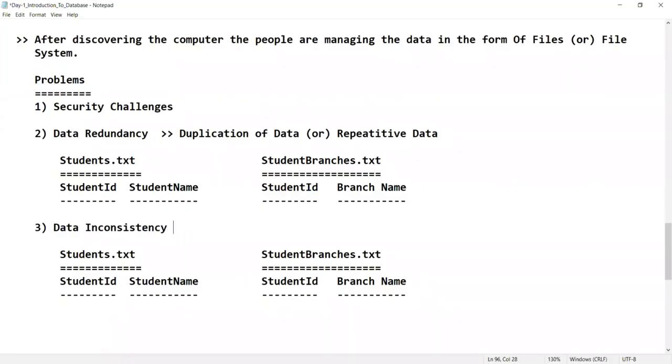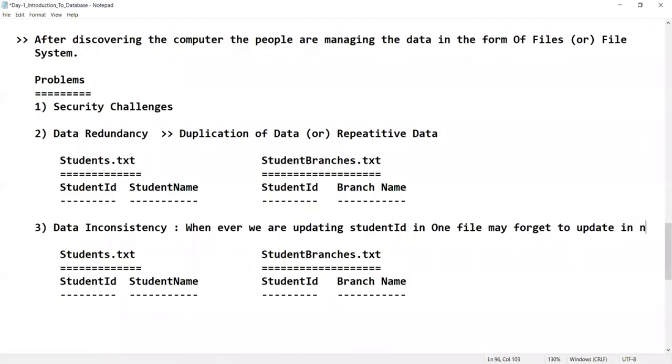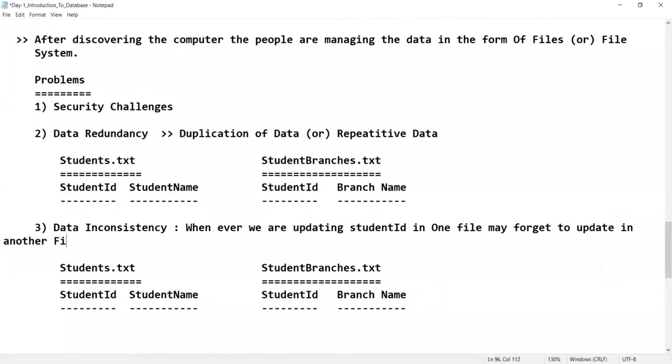Understand? So simply I can write here: forget. Whenever we are updating the student ID in one file, we may forget to update it in the other file, sir. That will lead to what? Data inconsistency, sir. Understand, guys? This is the data inconsistency problem.